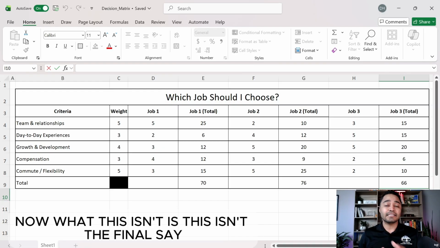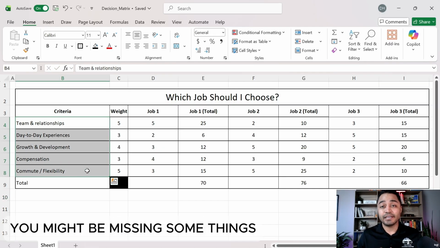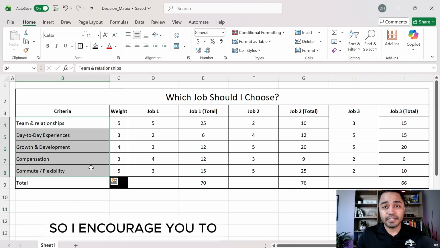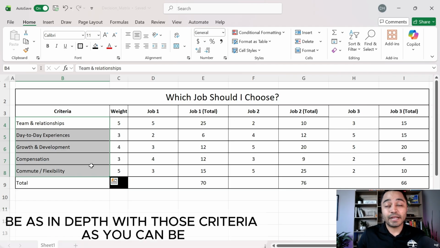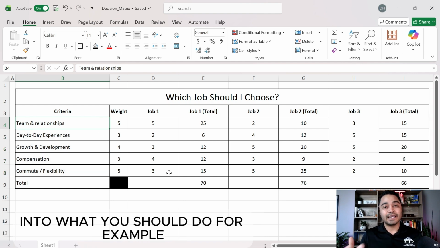Now, what this isn't is the final say. One, especially with only five criteria, you might be missing some things, so I encourage you to be as in depth with those criteria as you can be. And two, this is more to give you insight into what you should do.